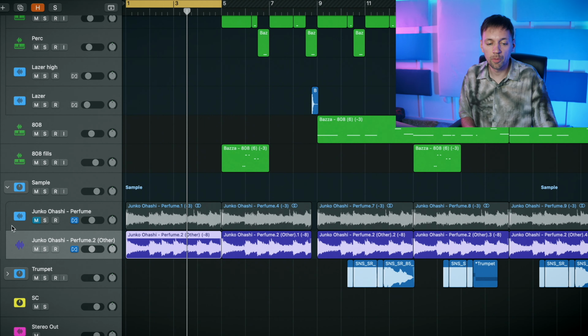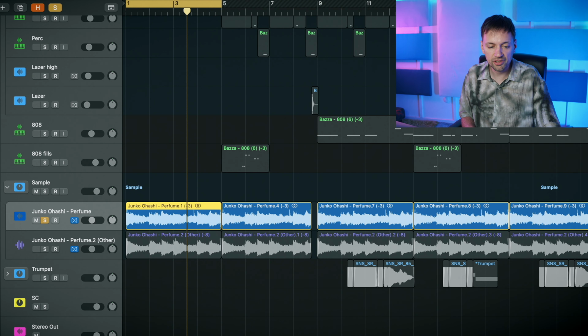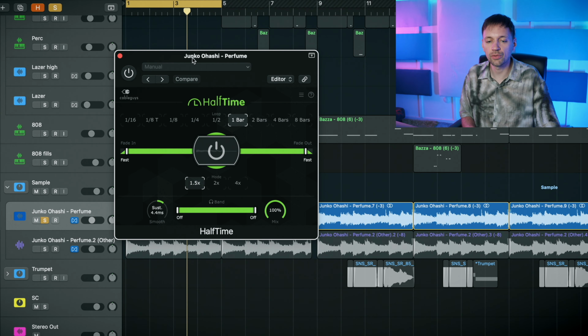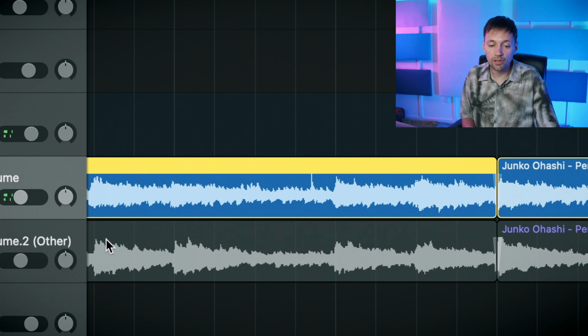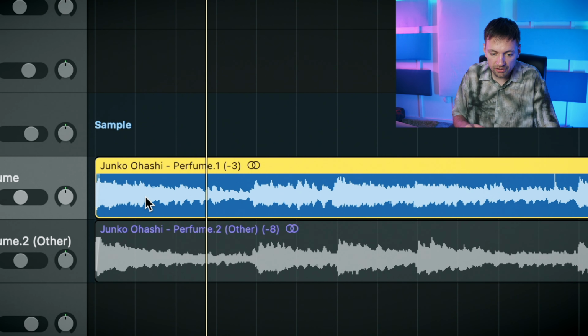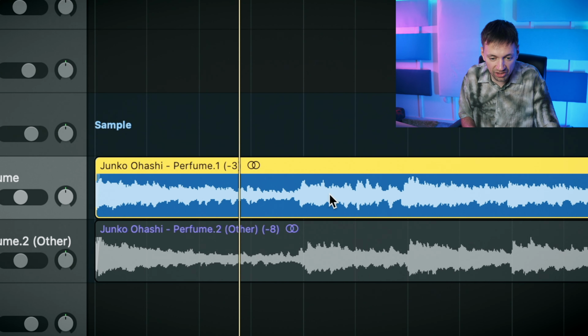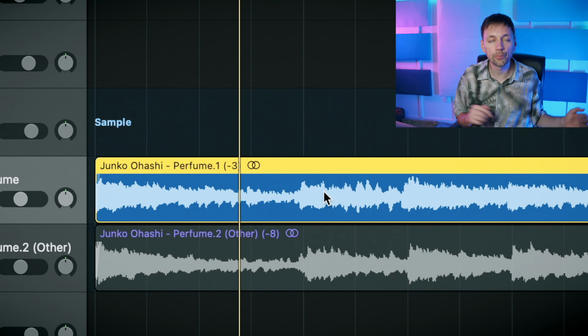Then I did a couple of effects. So on this track I have Halftime and Shaperbox. So this is without any plugin. By the way, the original song is this one. Junko Ohashi, and the song is called Perfume.